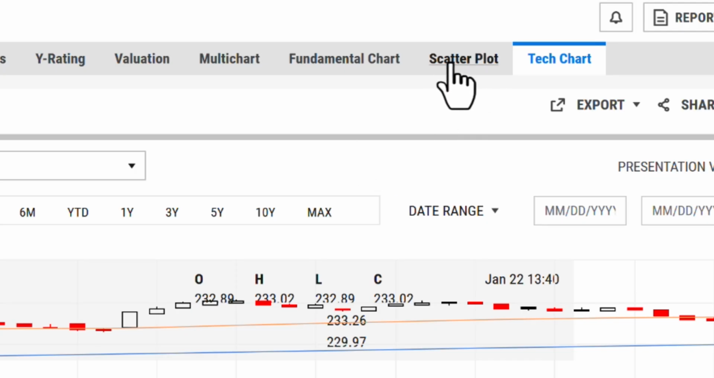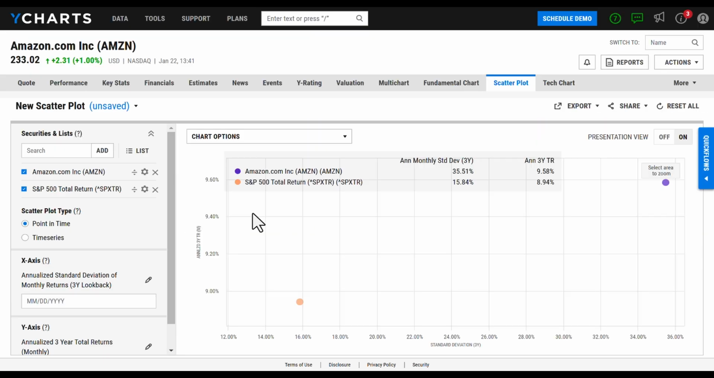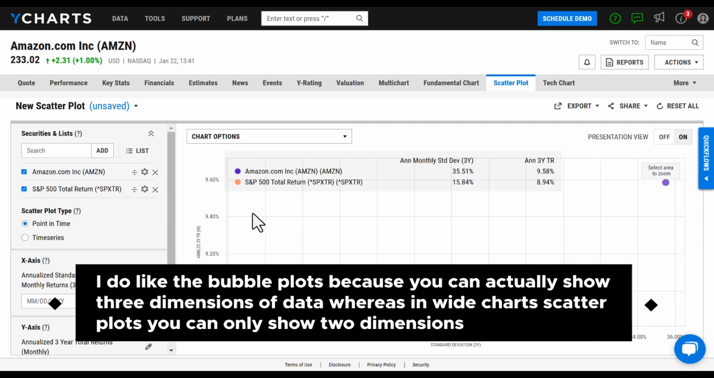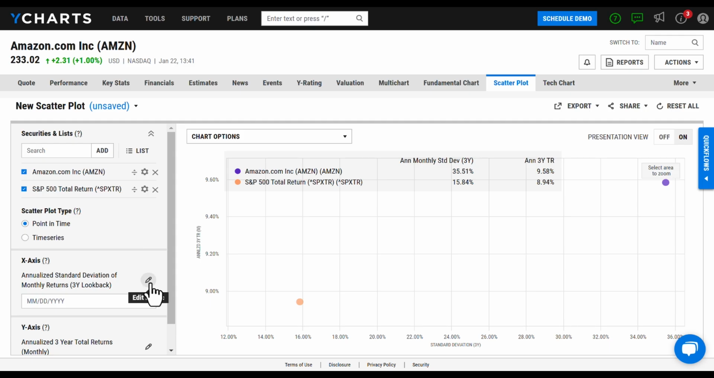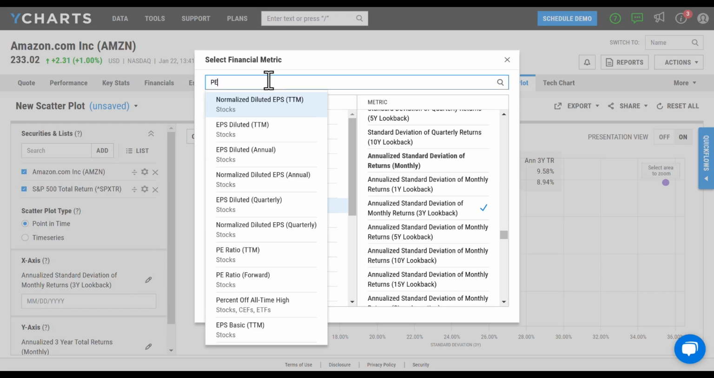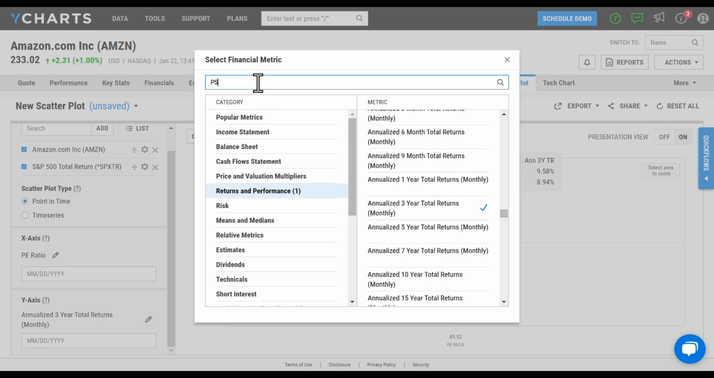So now the next thing I want to show you in YCharts are the scatter plots. These are really similar to the bubble plots in Finviz, although I do like the bubble plots a little bit better because you can actually show 3 dimensions of data, whereas in YCharts scatter plots, you can only show 2 dimensions. So here on the x-axis, we have monthly returns over a 3-year look-back period, and then on the y-axis, annualized 3-year returns. So in this case, on the x-axis, I'm going to look for price to earnings ratio, and on the y-axis, we'll look for price to sales ratio.